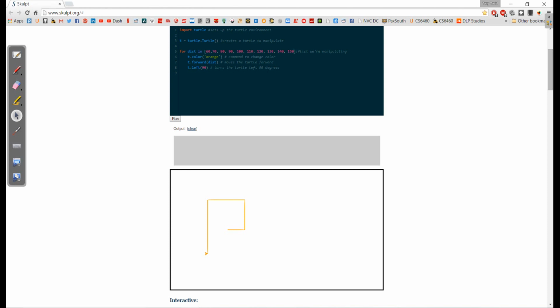But with what I've got here, it's going to create 1, 2, 3, 4, 5, 6, 7, 8, 9, 10 different parts of this spiral. And so you'll see the 60, 70, 80, 90, 100, 110, 120, 130, 140, and 150. And I can keep on going with that list if I wanted to make this a more and more involved spiral. But we've used the list to denote the color. We've used the list to denote the distance.